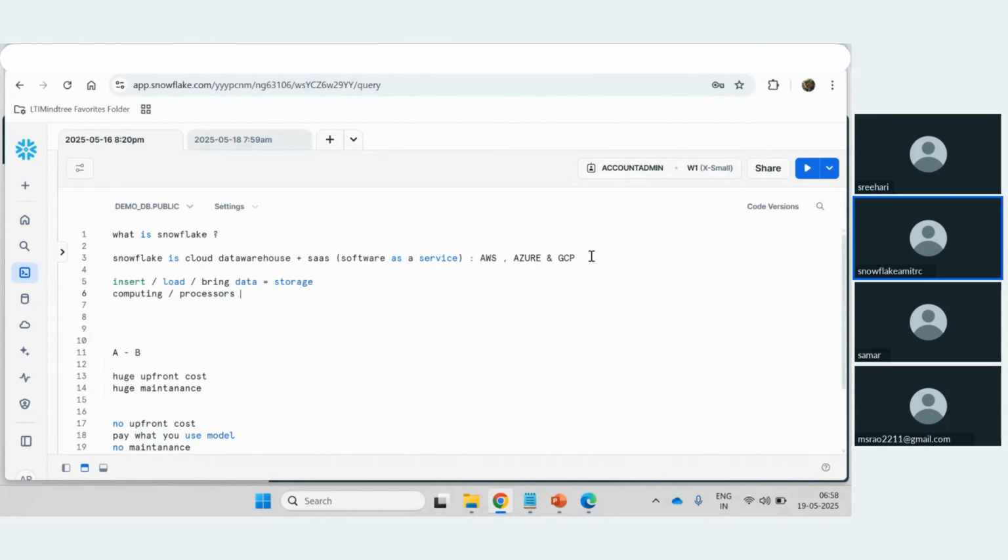So we have Swiggy, Zomato, everything, right? Let's say you ordered some food, and that food is there in the hotel, okay? Now they have prepared the food, packed it and kept it. And now you are sitting in your house. Let's say for an example your house is the storage, okay?